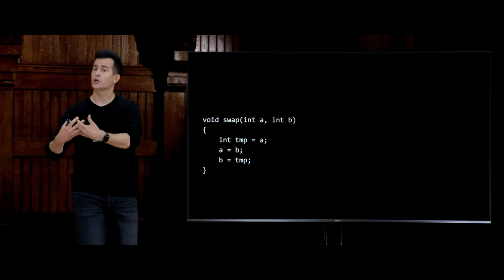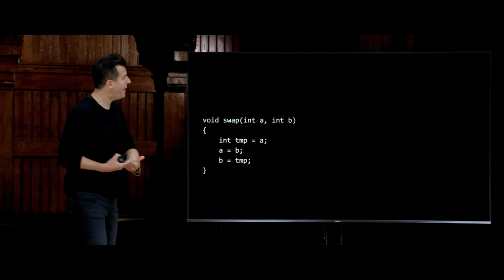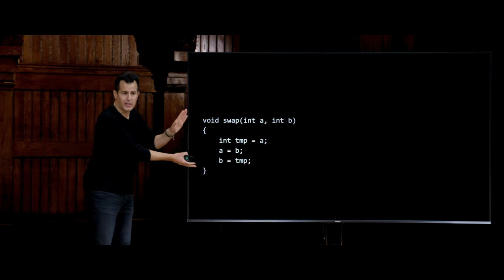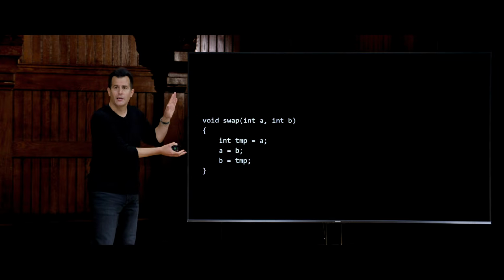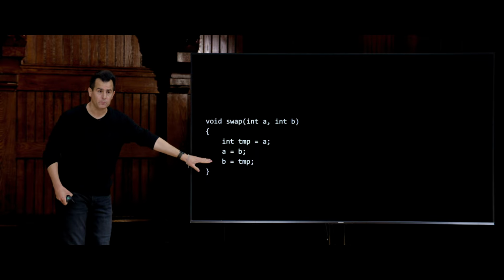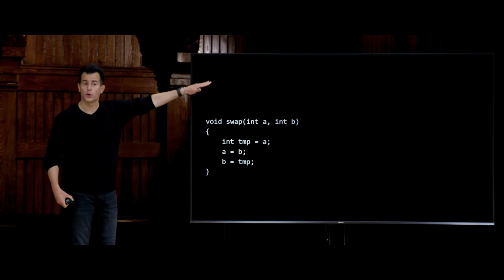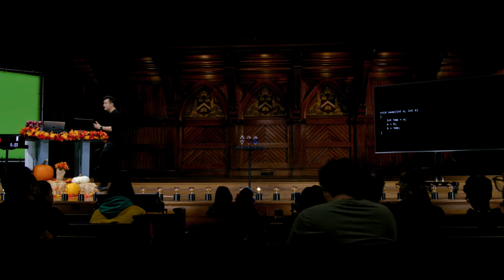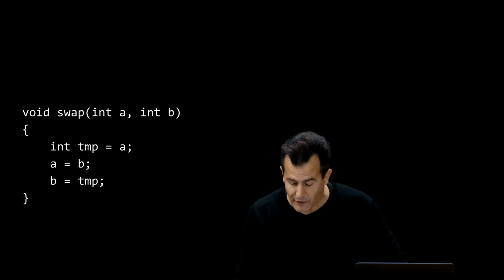Recall that when we introduced the notion of scope earlier, a few weeks back, we said that variables really only exist in the context of the curly braces in which they're defined, or in this case, as part of the arguments passed into the function. So this successfully swaps a and b. But if main or any other function is using swap, it's actually not going to have any useful effect on the original values of a and b.